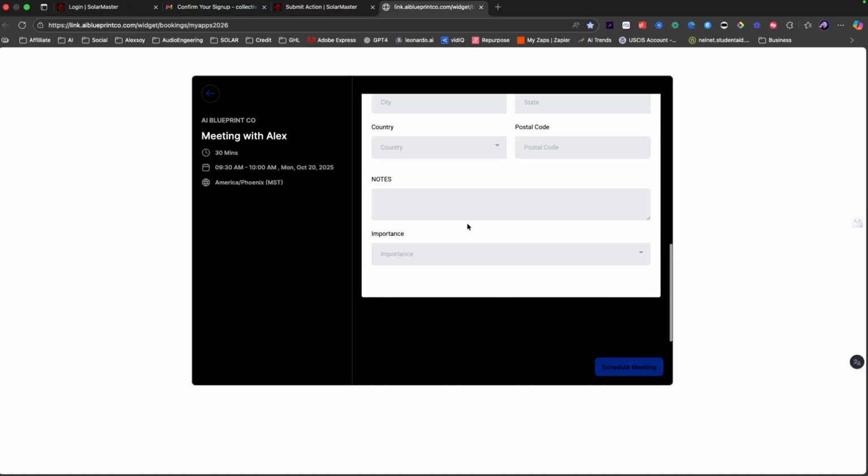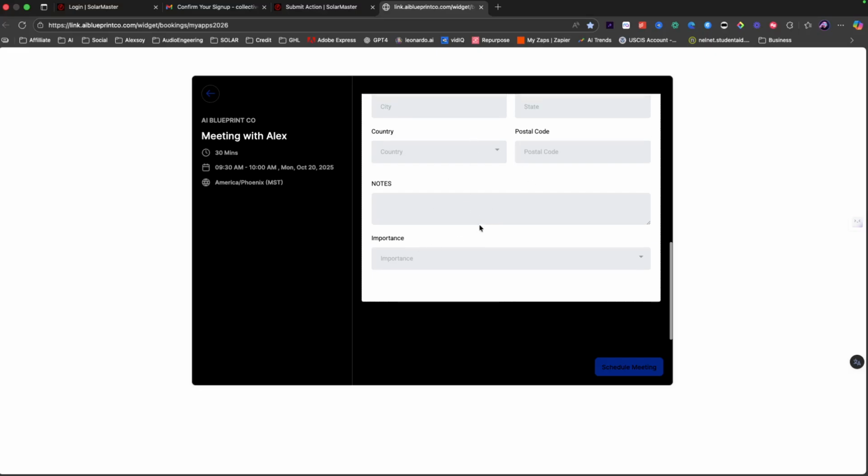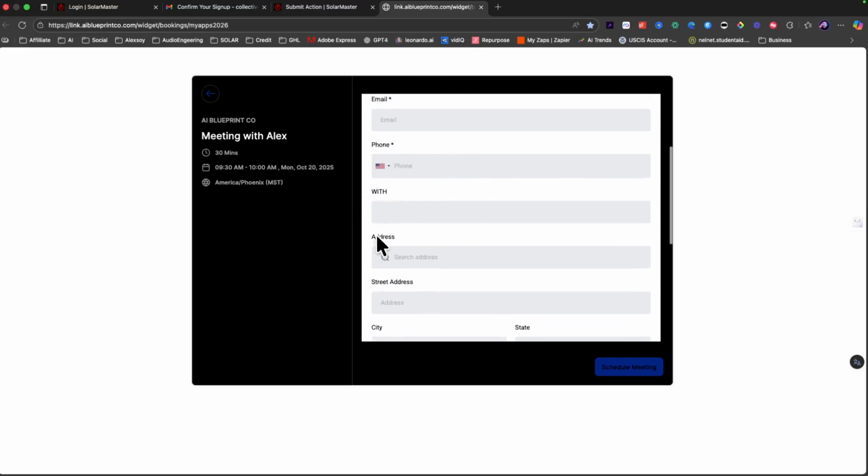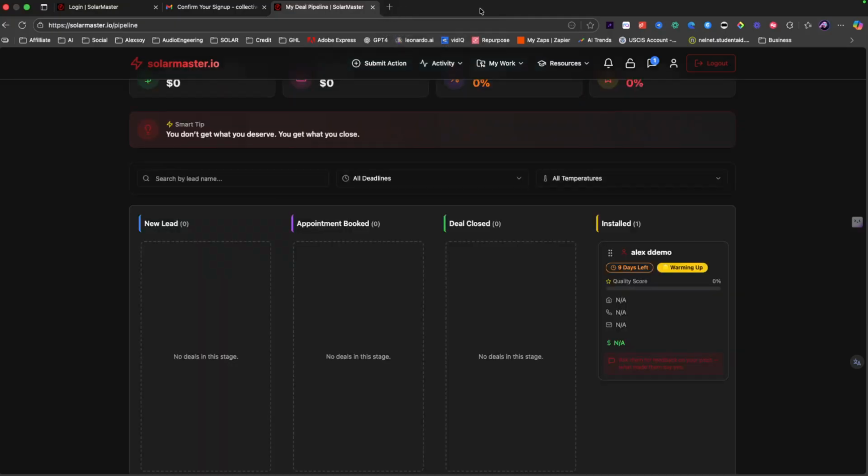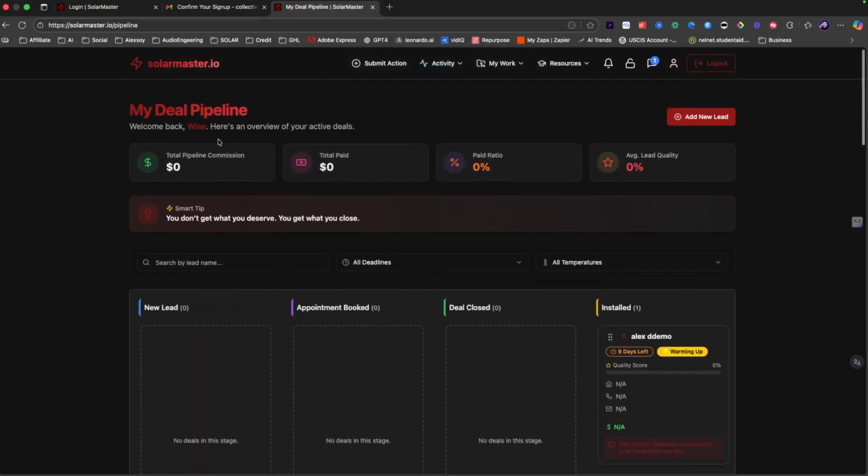Perfect. You upload the data. It's in the calendar. They're booked, they're good to go. Close that tab. Now you're in your pipeline. What happened is that you booked that action, it redirected you to your team leader's calendar, and then on this page, it took you into your pipeline.